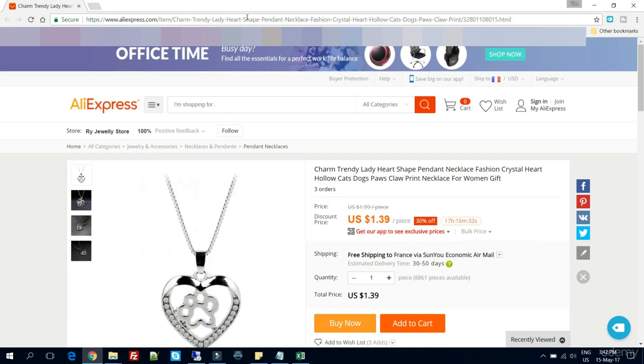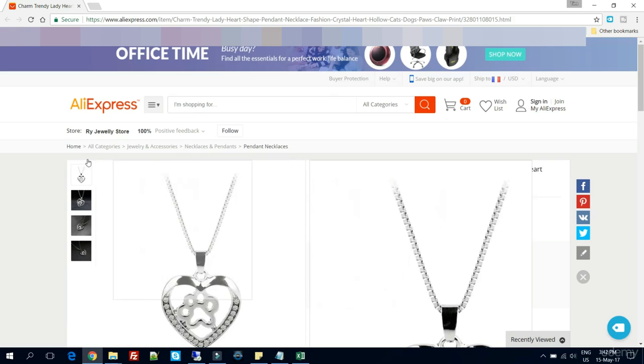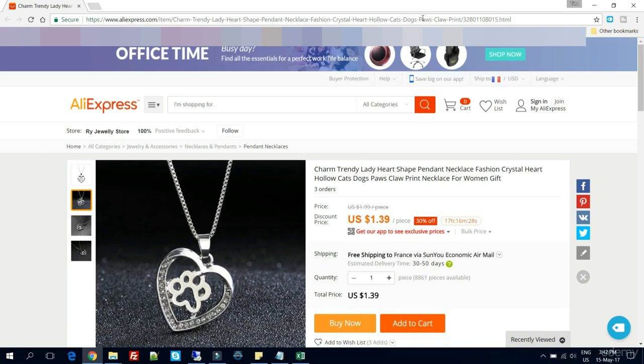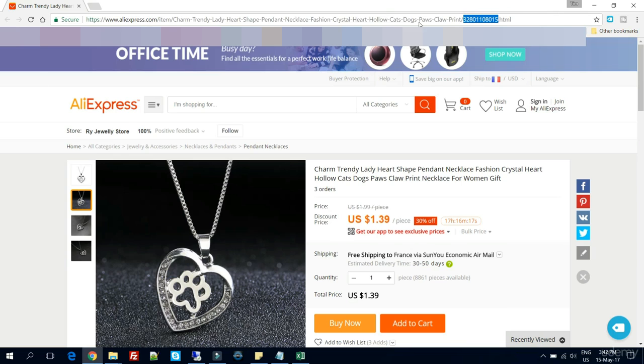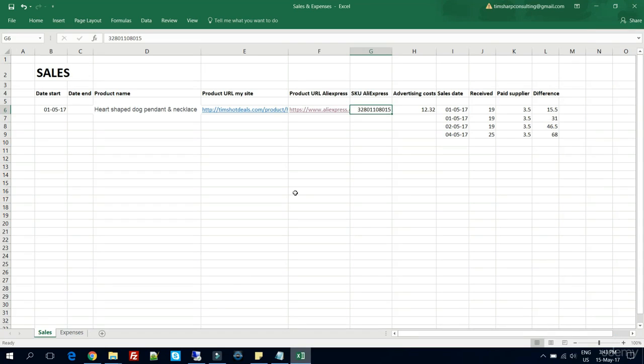Okay, so now here we are on the necklace that we're talking about, and here's our unique URL, which relates to where we're actually going to get this from our supplier when somebody buys. And the SKU is actually this last number here. I hope you can see that. Basically, just before the HTML, you've got a series of numbers here. Okay, see that 3280, blah, blah, blah. And what I've done is I've taken that and I've copied it and I've pasted it into my spreadsheet here.